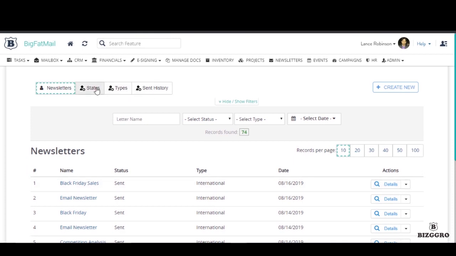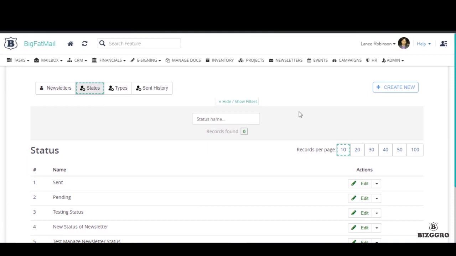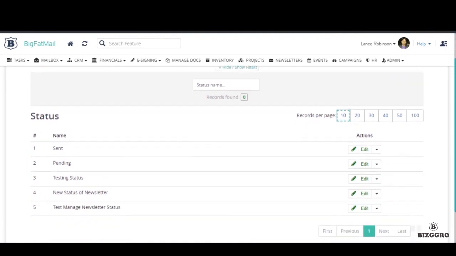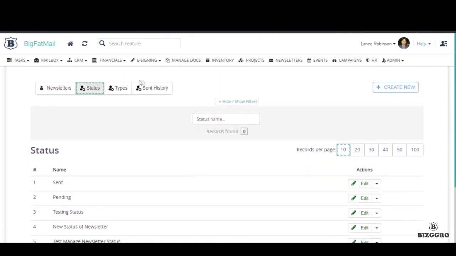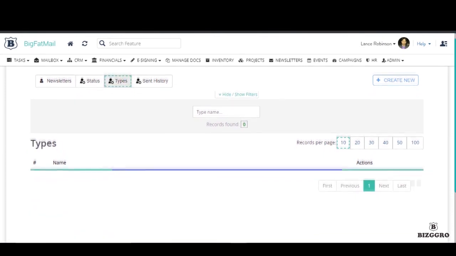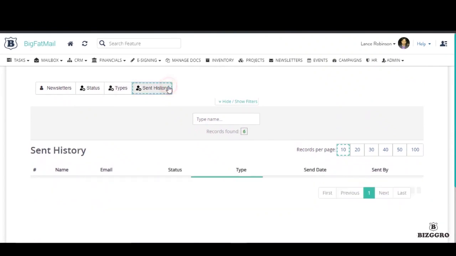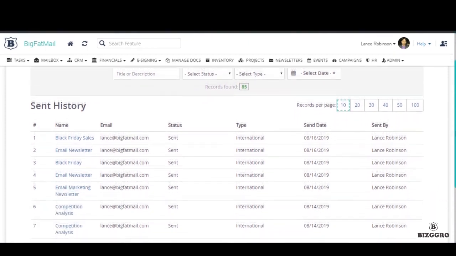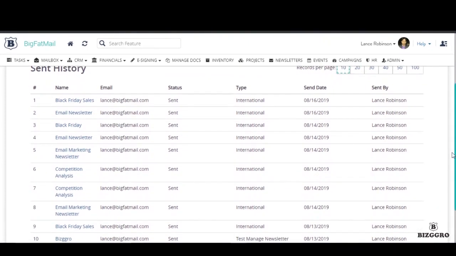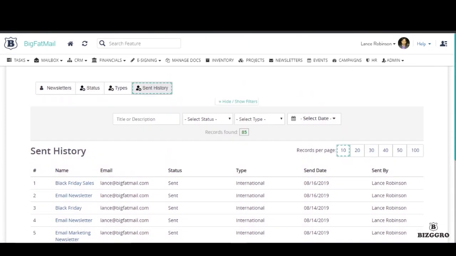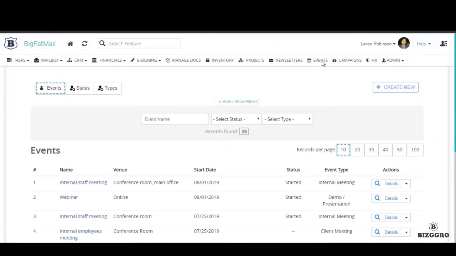The status menu item shows you a classification of your newsletters by status such as sent, pending, testing, and a few others. The types menu item filters your newsletter by types such as local, regional, and international. The last menu item under the newsletter tab is the sent history that gives you a breakdown of your newsletter history, categorized by status, type, date, and user. The next tab we want to consider is the events tab. This is a summation of the events, programs, and activities your organization is running at any particular time.